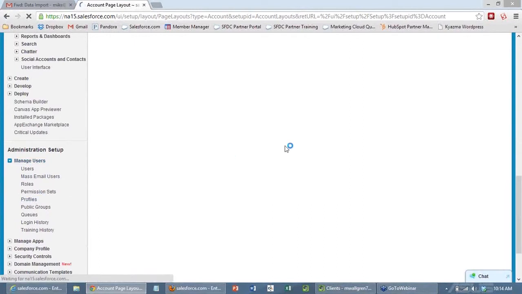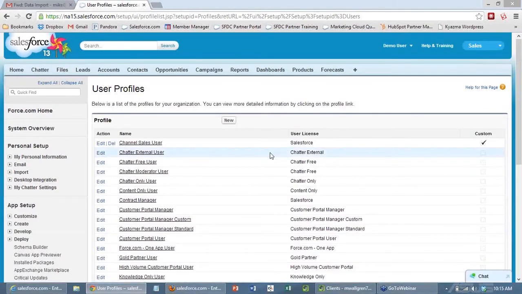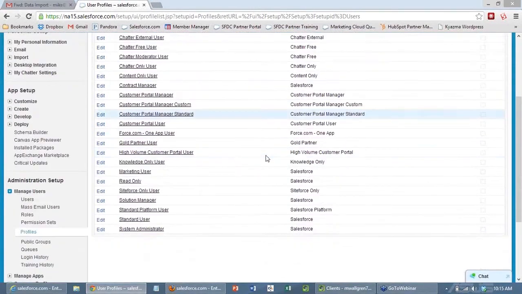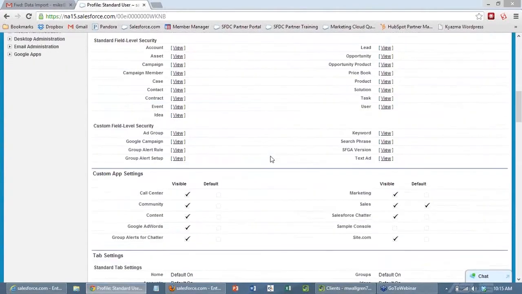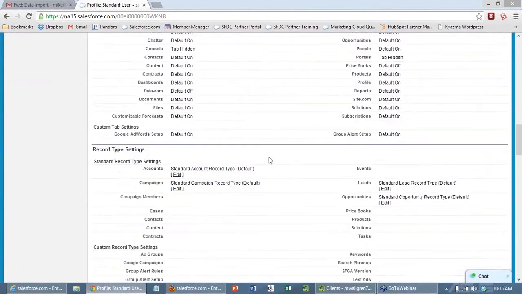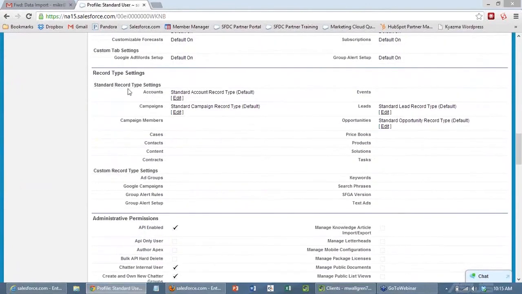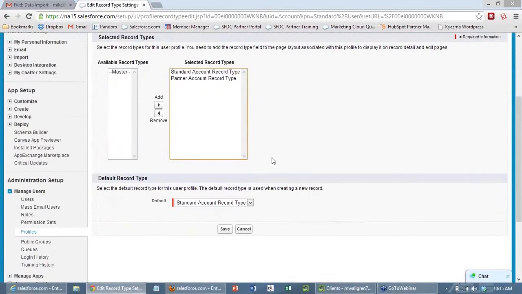So if I go down to Manage Users and Profiles, I'm going to scroll down to my standard user. And you'll notice that if I scroll down, I've got an area for record types. The record type setting. You'll notice that for accounts, they've only got the standard one available, and that's the default. I'm going to edit that, and I'll make the partner account record type available to them as well. Click Save.